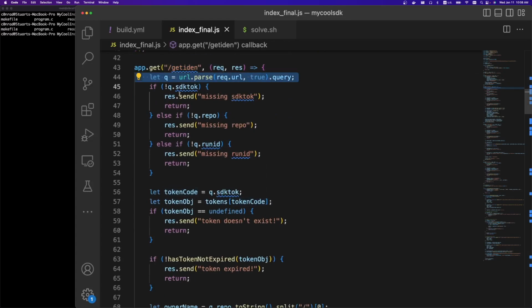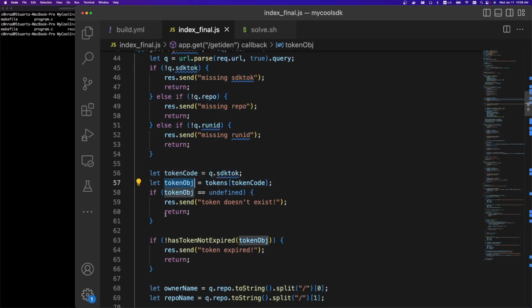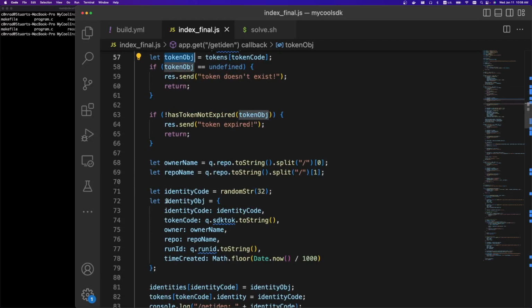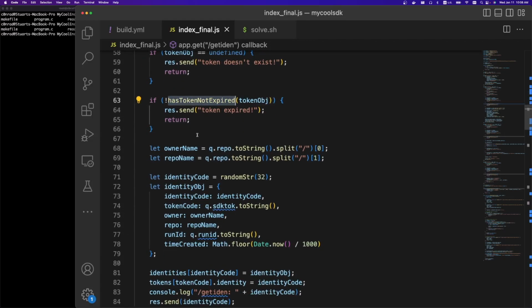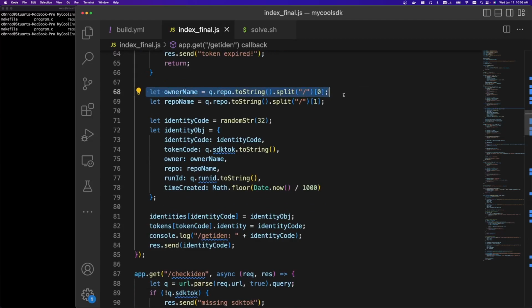It's going to parse the URL and make sure all those three query parameters are there. It's going to grab the token code and make sure that token code exists, since that was from the previous call. If it does exist, cool. Make sure it hasn't expired. I think we get 120 seconds. It also checks the status to make sure it's not expired. Cool. We're going to grab the owner name and the repo name, and generate an identity code. So we have both a token and an identity code.